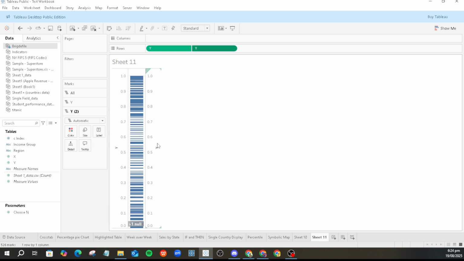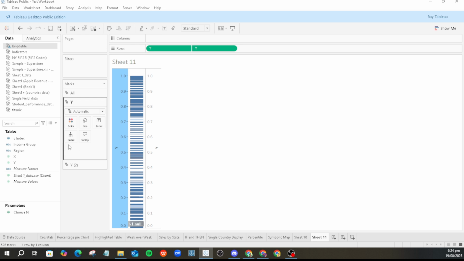Next, right-click on the second instance of Y in your rows and select Dual Axis. This aligns both of your Y-axes overlaid, giving you the freedom to manipulate them using different marks, which will be essential for our network visualization. Now, drag your X field to the columns area. This defines the horizontal spread of your data points, laying the groundwork for your graph structure.